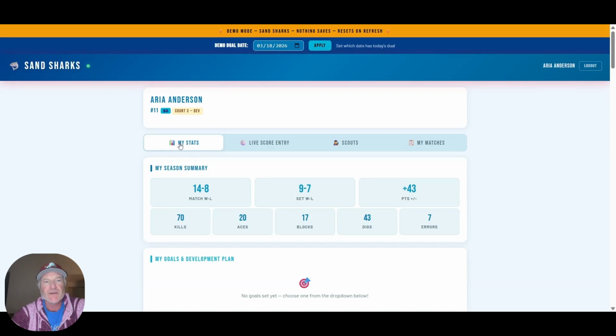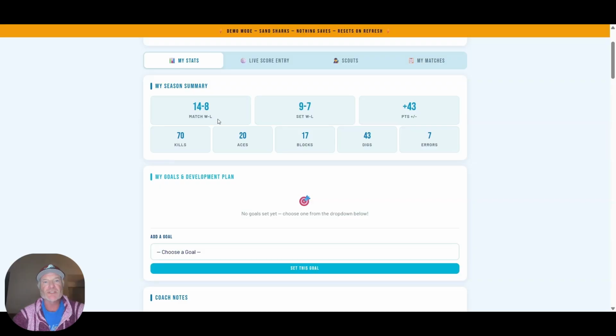There's 4 tabs right here that you're going to see: My Stats, Live Score Entry, Scouts, and My Matches. All these are extremely important. My Stats. So you'll see what your matches, won and loss are. This is your personal, not the team's. You will see your sets, won and loss, and then what your plus minus is on the season. This is fictitious data, so obviously those numbers don't make any sense.